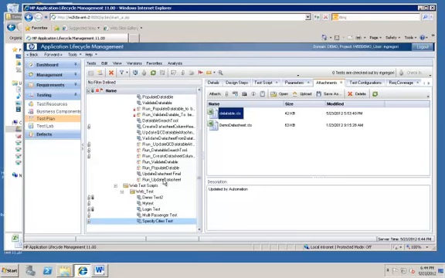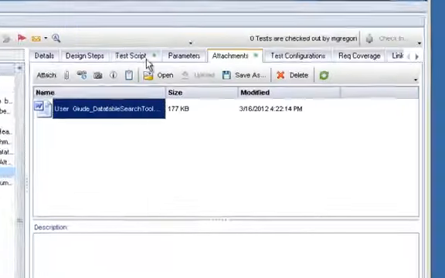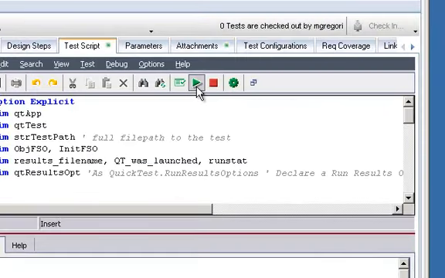We'll go ahead and run that utility. The code will open the spreadsheet, look at the criteria, and then search through every attachment in every test in Quality Center ALM.